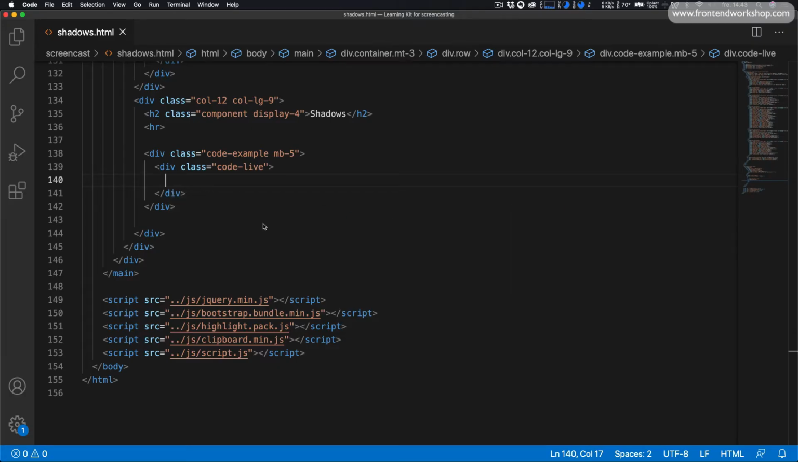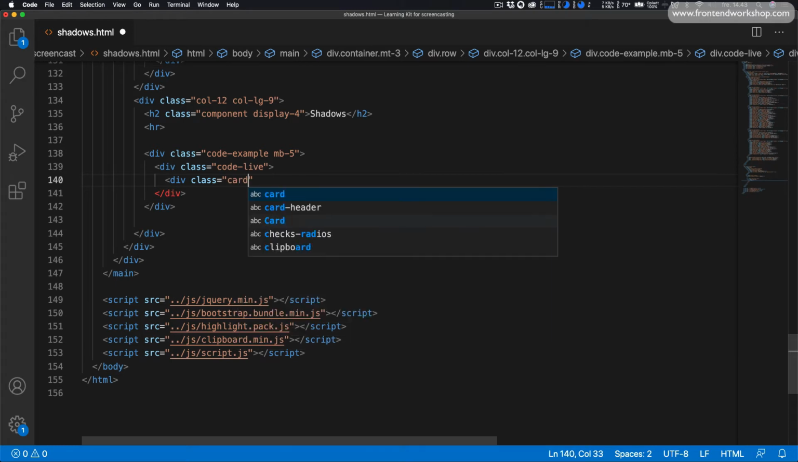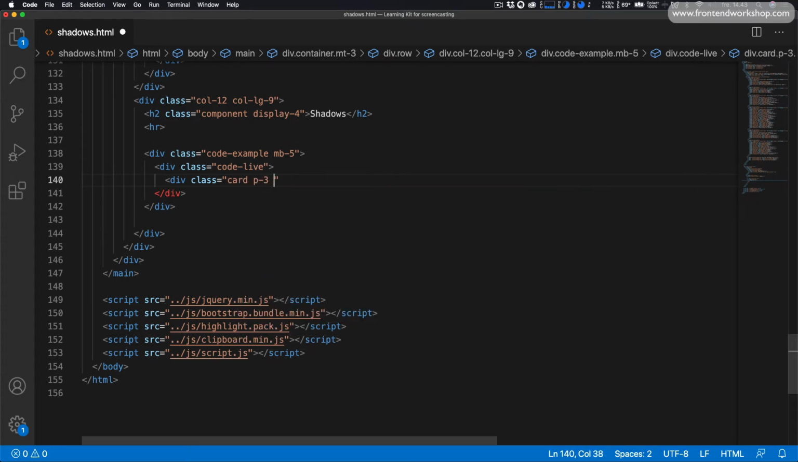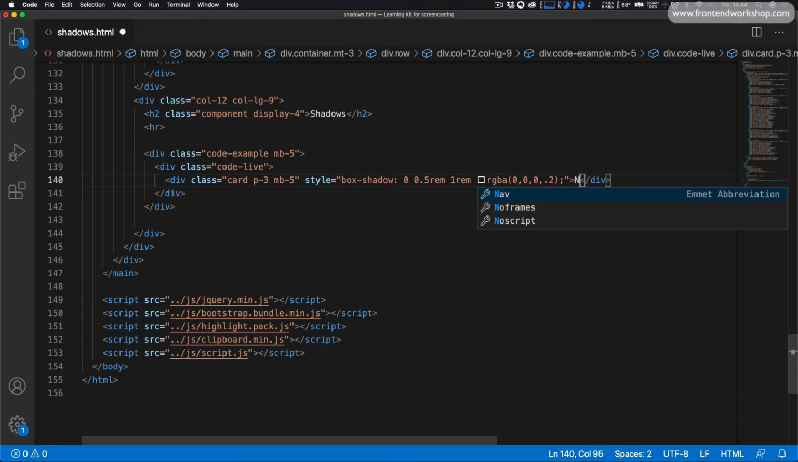In our code editor, we'll start by creating this simple card component by adding a div tag with the class card, p3 for padding, and mb5 for some margin in the bottom. Then on this first one, we'll add an inline style with this box shadow code that I'll just paste in, like so. You can take a look at the reference section, and then I'll add the text no shadow.